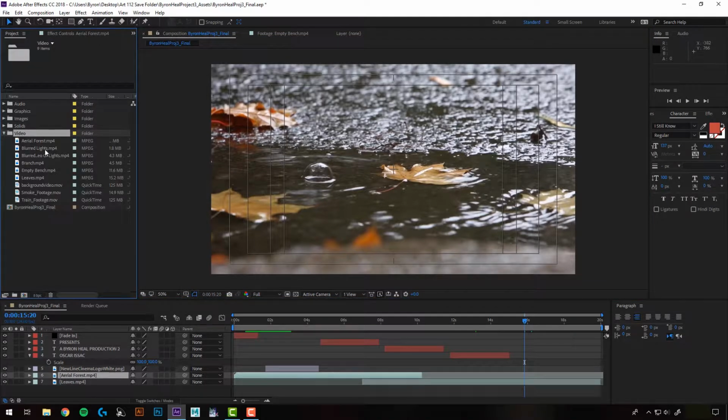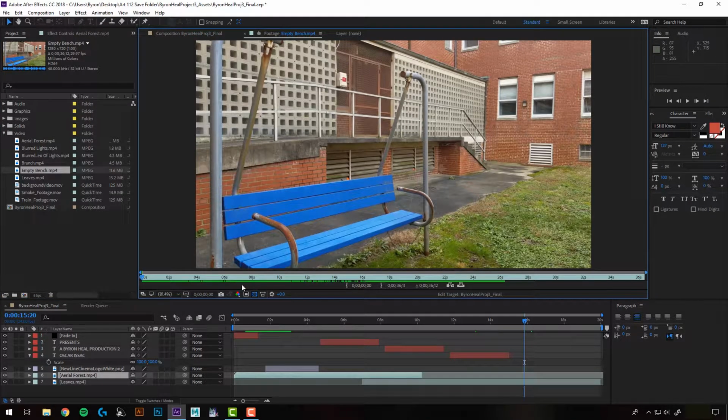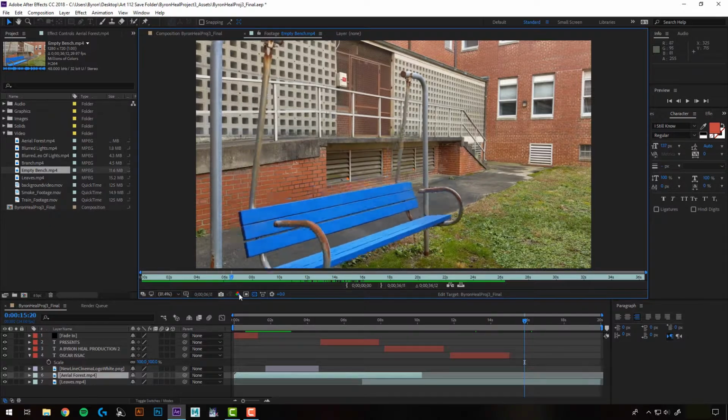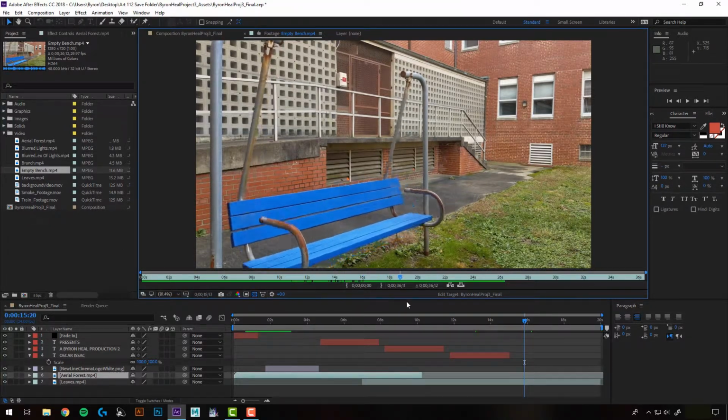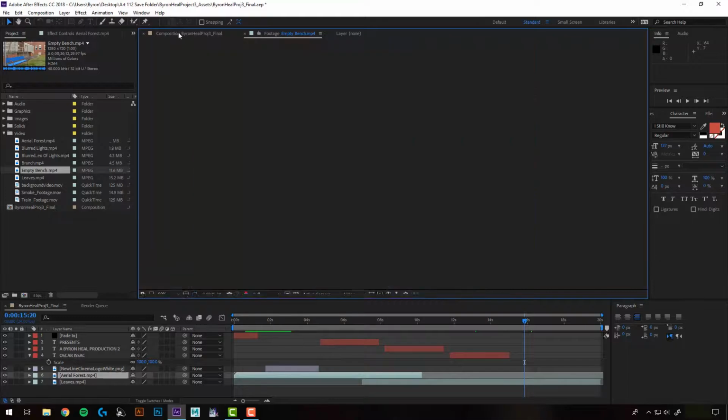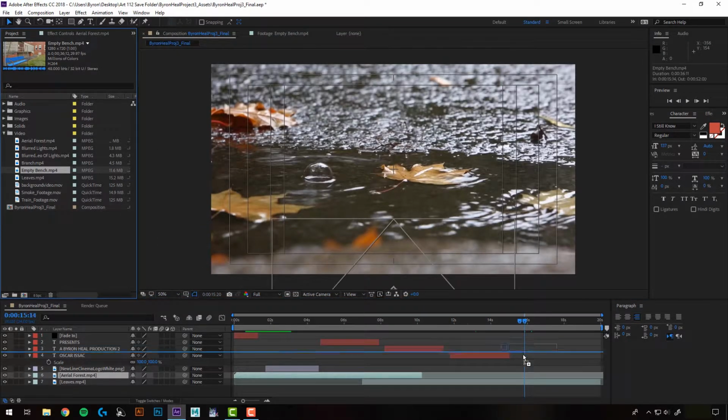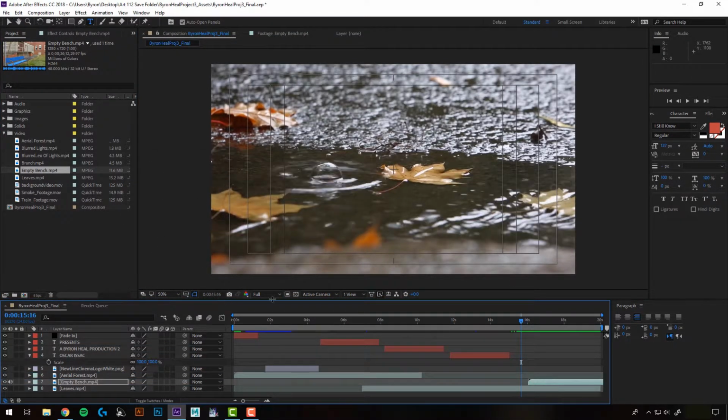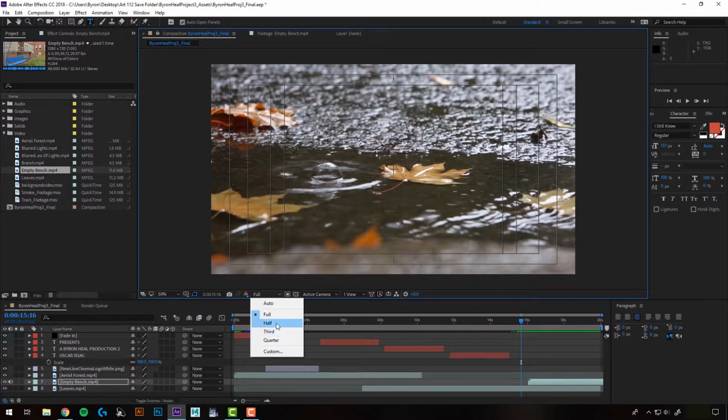So I have some video footage here of an empty bench swinging. And I think that gives you the feeling of missing people or someone's disappeared, just this empty bench. So I'm going to drop that into my composition. Okay, I'm just going to drop my resolution down a little bit just for previewing it, and I'm also going to take off my title action safe.